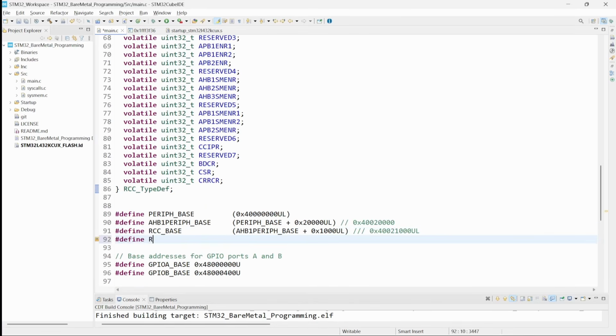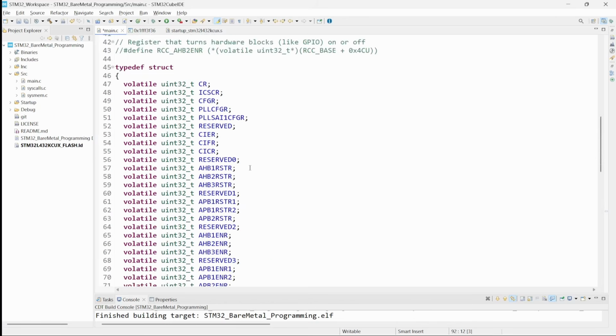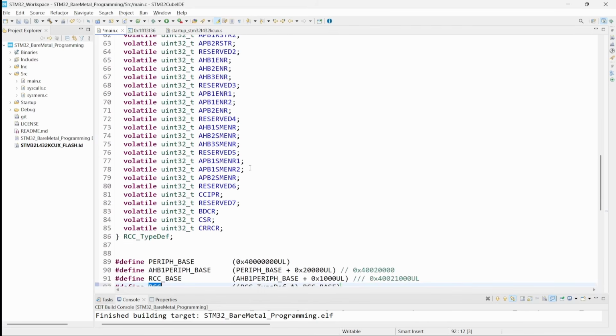Let's do that. We're going to call this RCC. Now we're going to grab RCC base. We want our compiler to think that RCC base is a structure pointer that points to the structure. A pointer needs a star. So RCC is now a structure pointer. When we access the members of the structure, it will give us the exact offset for a given register. We don't need to calculate it ourselves.